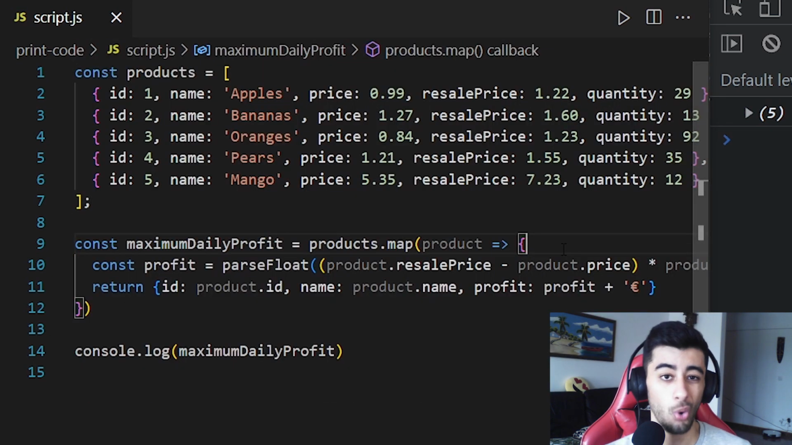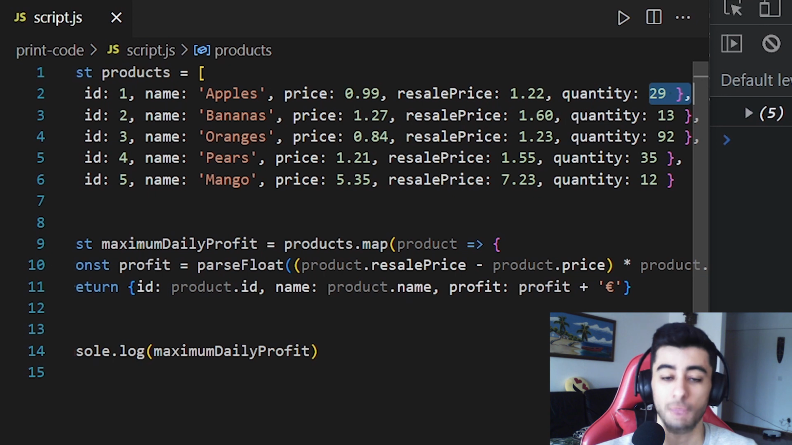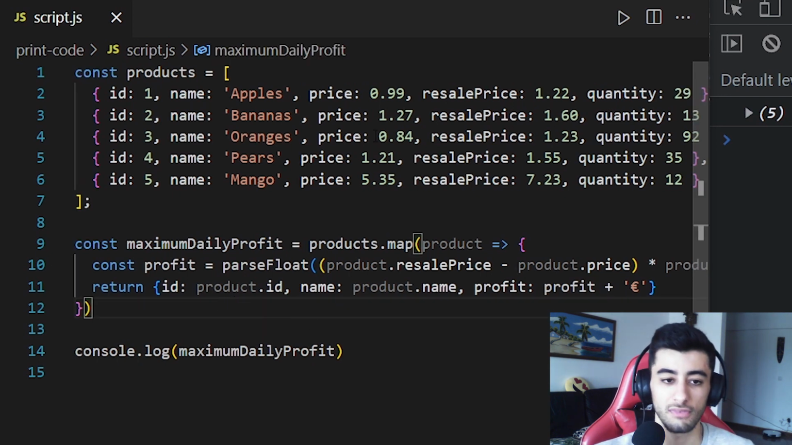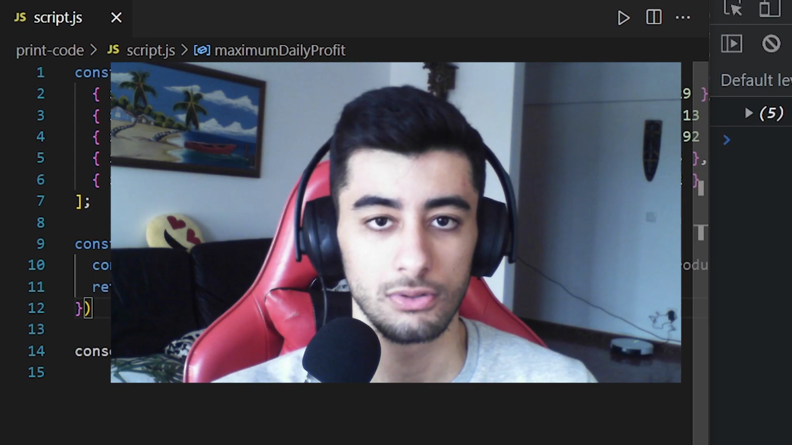So always, but always make sure that you are giving her enough attention, because imagine that the price or the resale price or the quantity doesn't have the expected format. Imagine that some of it is a char or a string. It might give you an error or might not work properly. So try to do the validations that you might need to do.